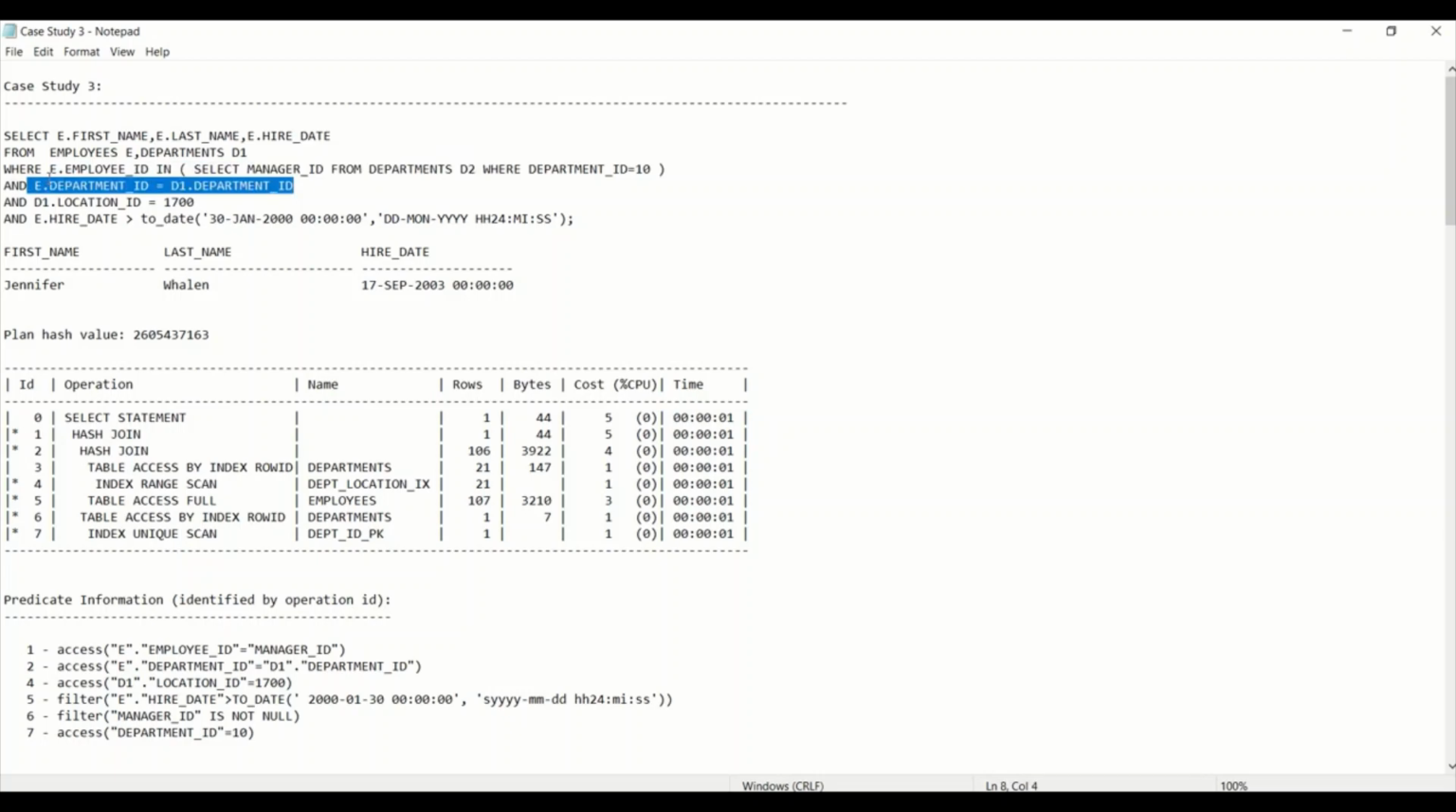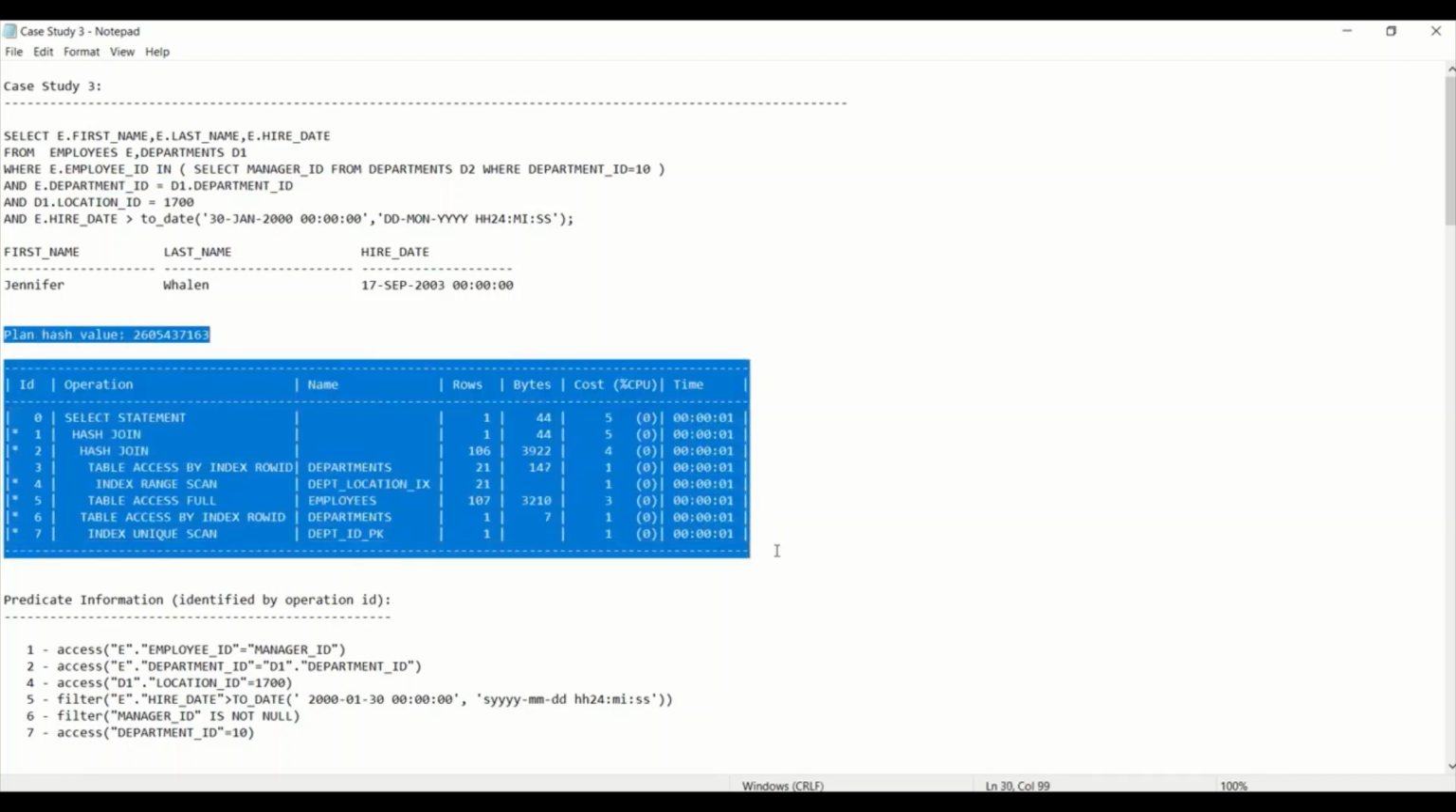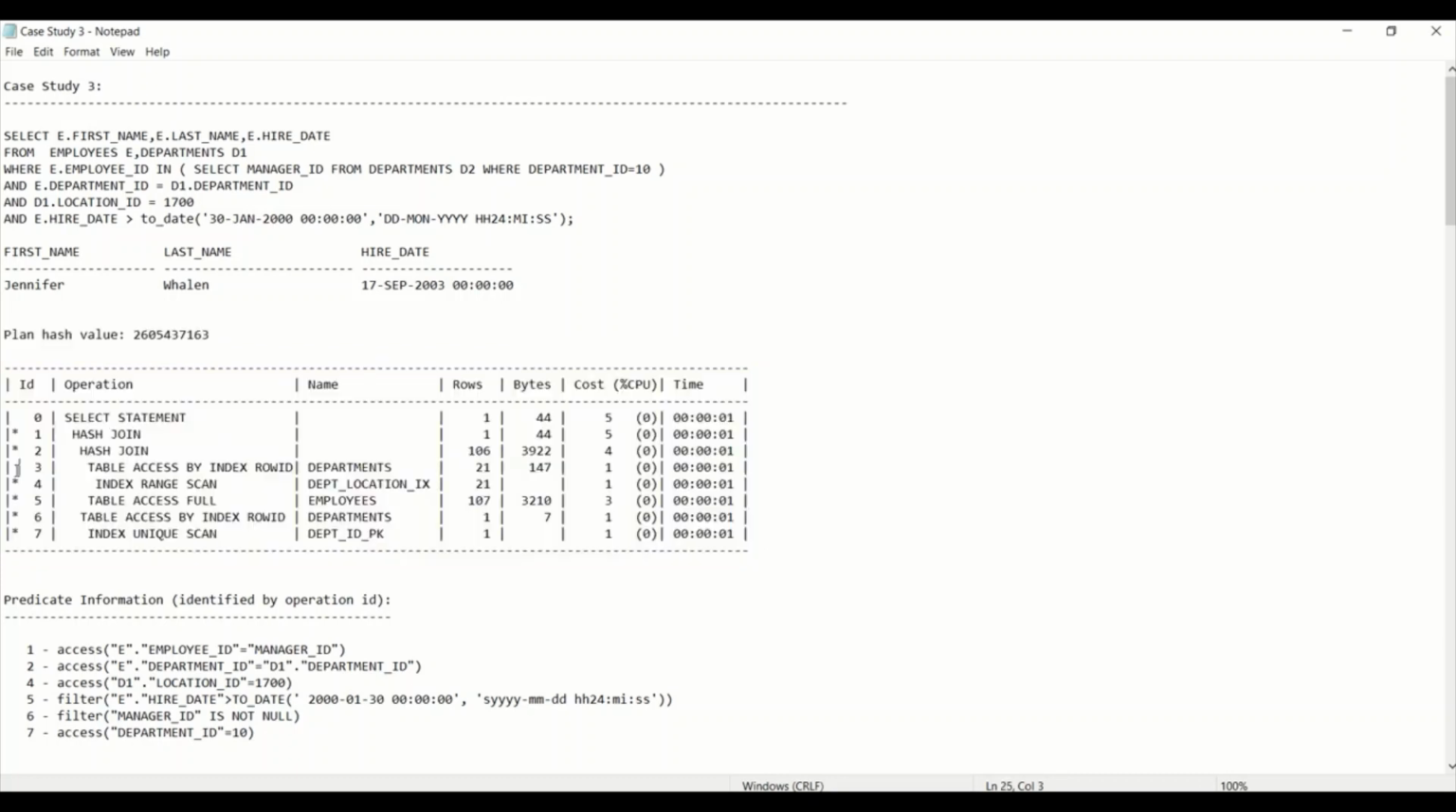Now let's see whether Oracle has actually taken this execution plan. Looking at the execution plan Oracle has taken, if you create a parent-child relationship in this execution plan, the fourth operator will execute first. Let's see what the fourth operator is. If you look at the predicate information for the fourth operator, it says access d1.location_id is equal to 1700.